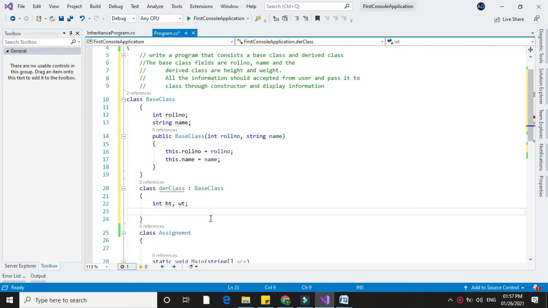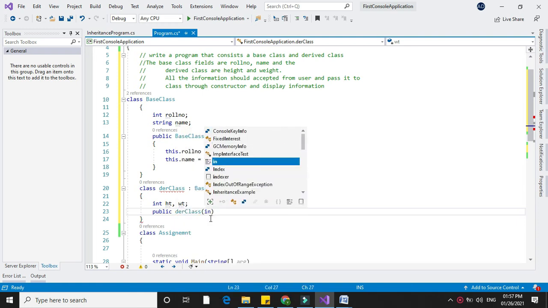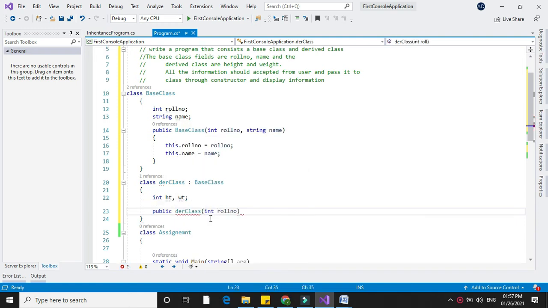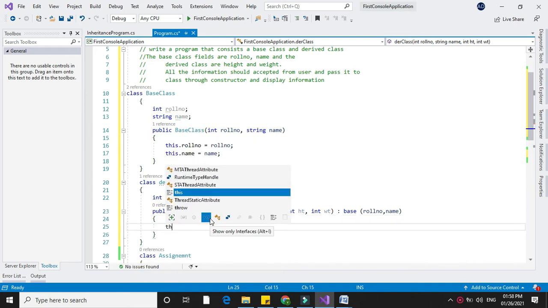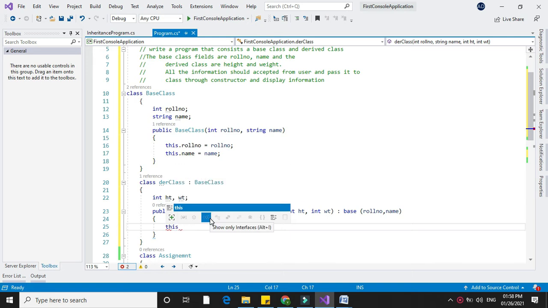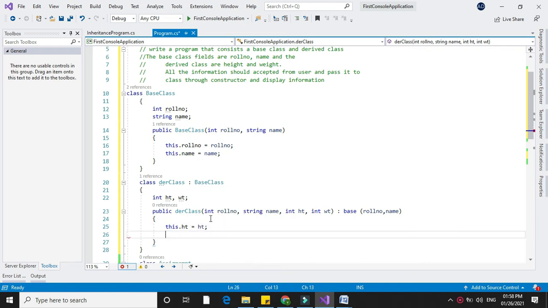Then we will declare a constructor for our derived class with fields roll number and name, which are from the base class, and height and weight, which inherits base class members roll number and name. And here the height and weight values from the constructor we will assign to our local variables. So this dot height equal to height and this dot weight equal to weight.